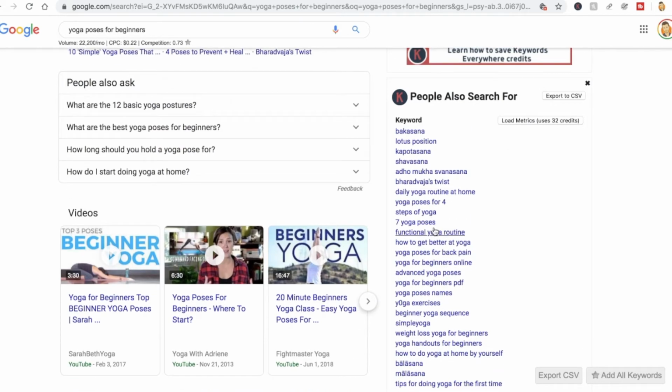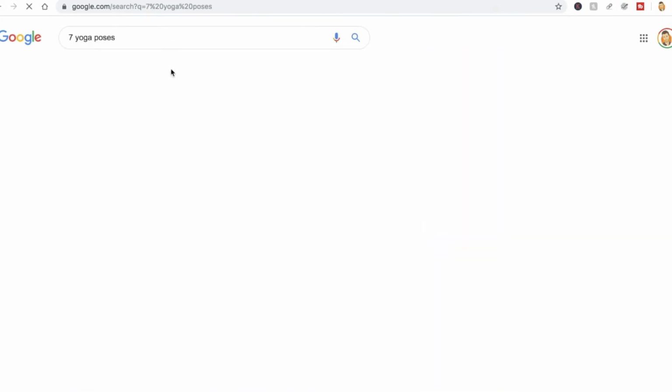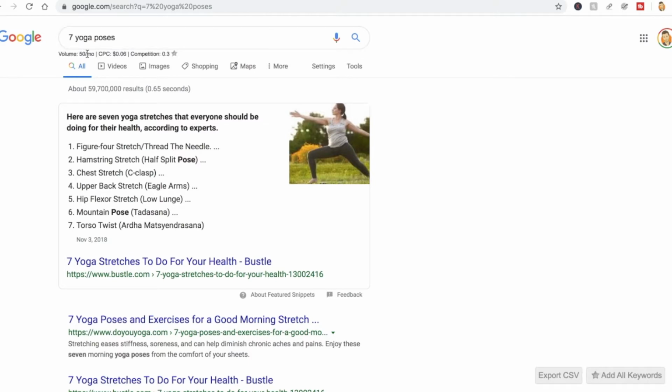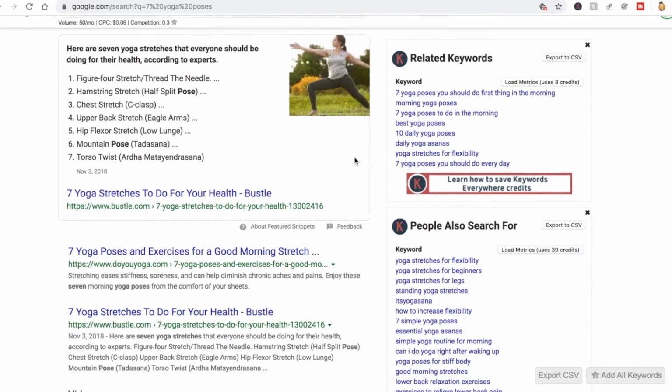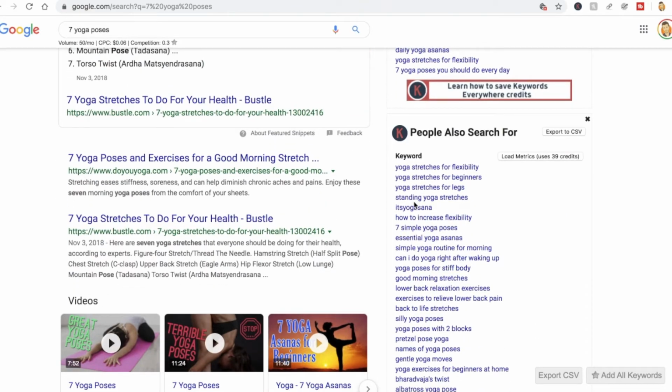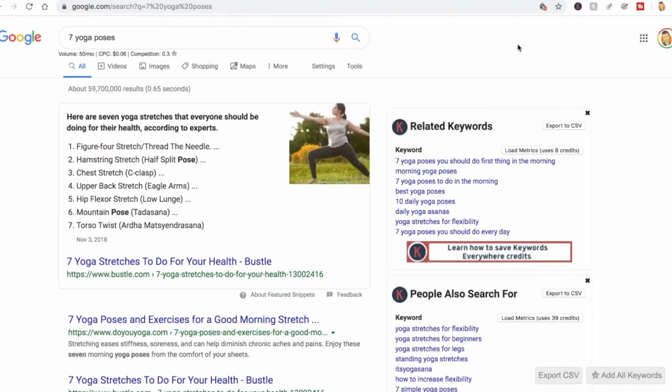You could take some of these keywords and then click on them, and it will open up in here. Let's see, 7 yoga poses, 50 searches per month. Maybe you want to make 7 yoga poses for beginners, right? You could start mixing it up. But I just want to show you Keywords Everywhere is worth it. It's worth the investment. This is how we use it, just to make sure there's a little bit of search volume around the keywords.